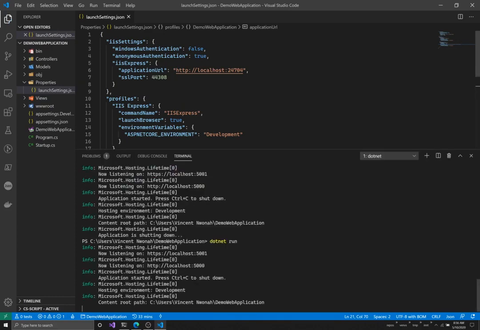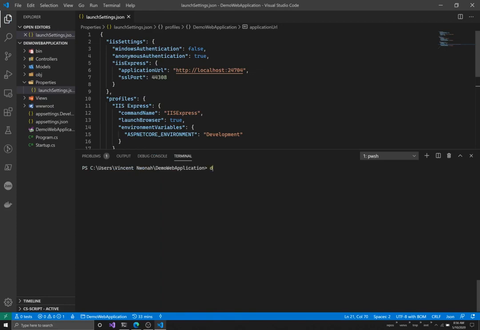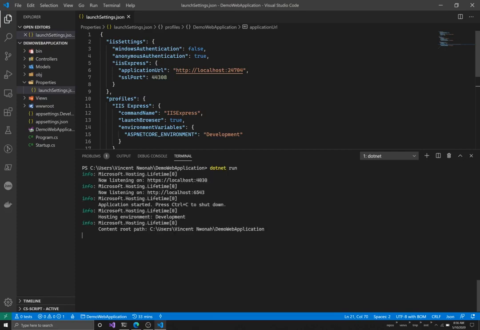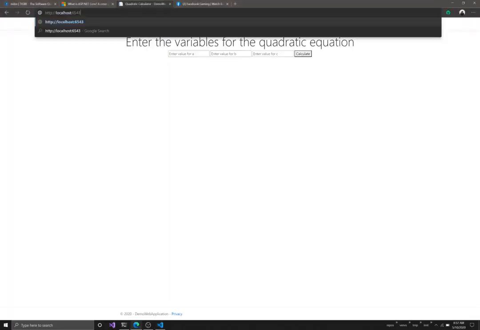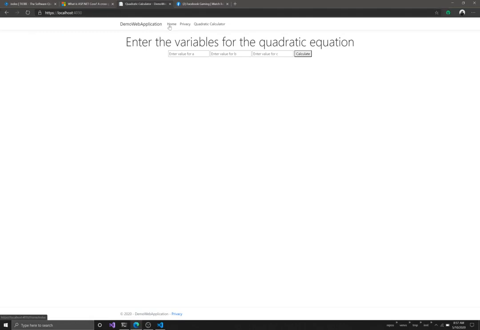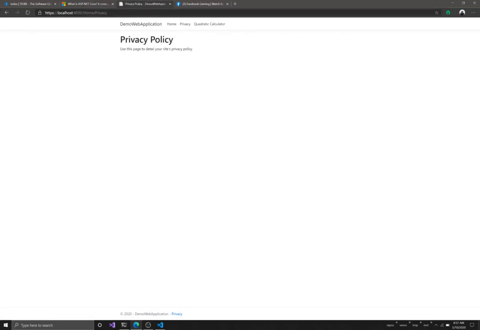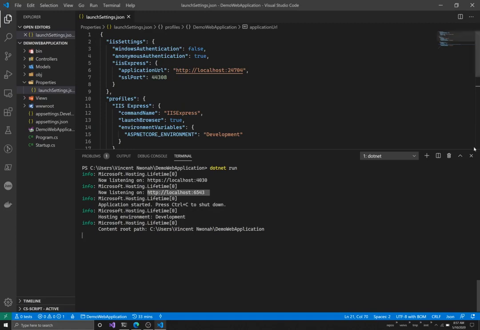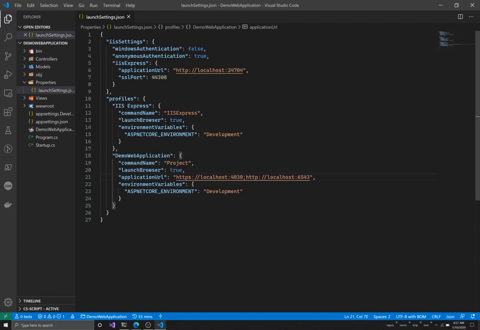So I'll say Ctrl C, clear, dotnet run, and let's see what happens here. Now this time your application is started on port 6543 and port 4030. Right, so I'm going to take this URL and confirm that I can still hit my application, and there it still works. Everything still works, and now the port I am hitting is port 4030. So if you ever feel like you need to change the ports your application is running on, you simply have to come in here.